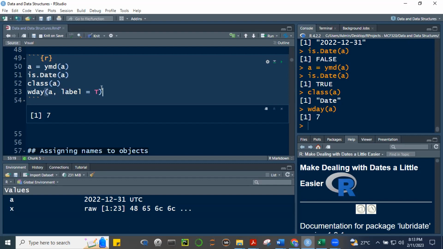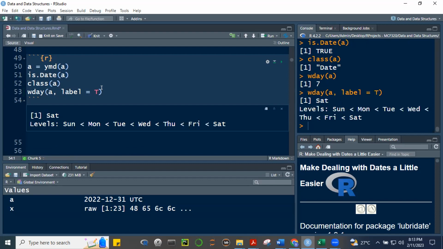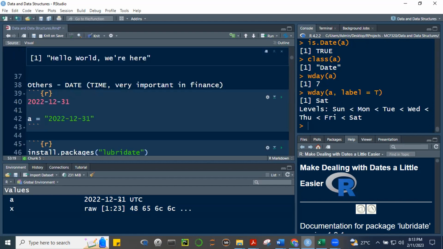Tingnan natin. Control Enter. Diba? Naging Saturday na siya. Sinabi niya na yung kaninang 7, Saturday yun. Kasi ang default na levels, Sunday, Monday, Tuesday hanggang Saturday. Okay? So here we were able to work with this. Una, nag-create tayo ng object na A.